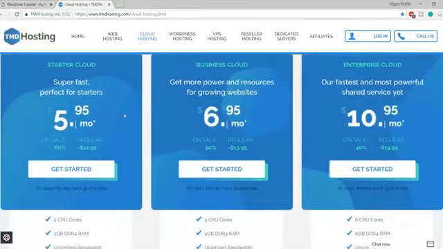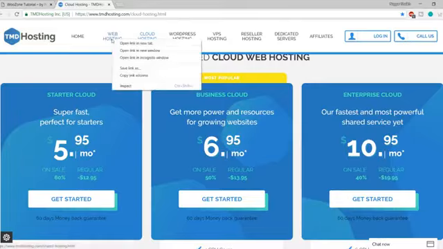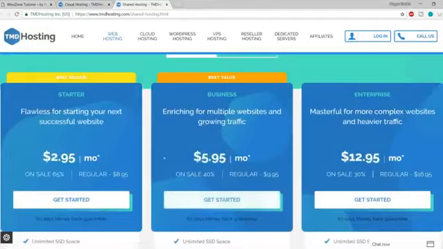Let's scroll down. You see three different plans over here: starter cloud, business cloud, enterprise cloud. Now this is cloud hosting, not shared hosting. Most of the time whenever someone redirects you to a hosting plan, it is shared hosting. For an e-commerce website, shared hosting is not recommended. You should have cloud hosting, but if you want, you can go for web hosting, shared hosting. You can open this web hosting link in a new tab and you'll get those shared hosting options. There's some price difference over here.